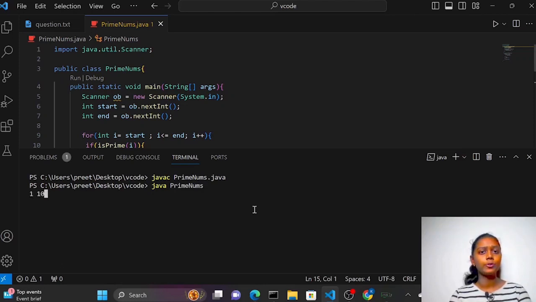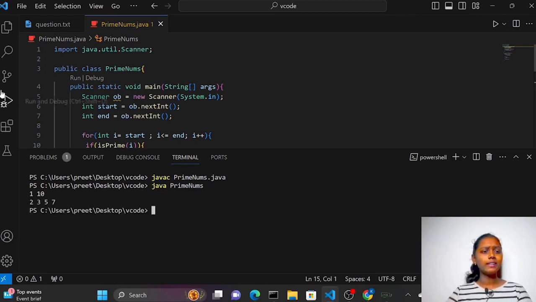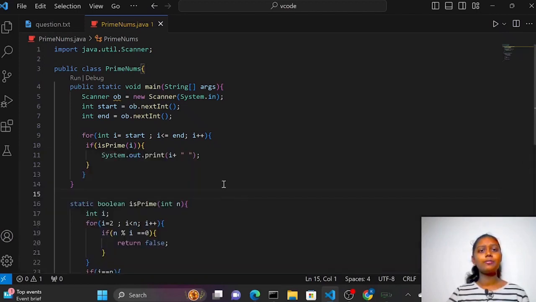We are going to get the output for all the prime numbers between this range. Here we have got the output, which is 2, 3, 5 and 7, which are exactly the prime numbers between that range. So this is how we find the prime numbers in a given range.